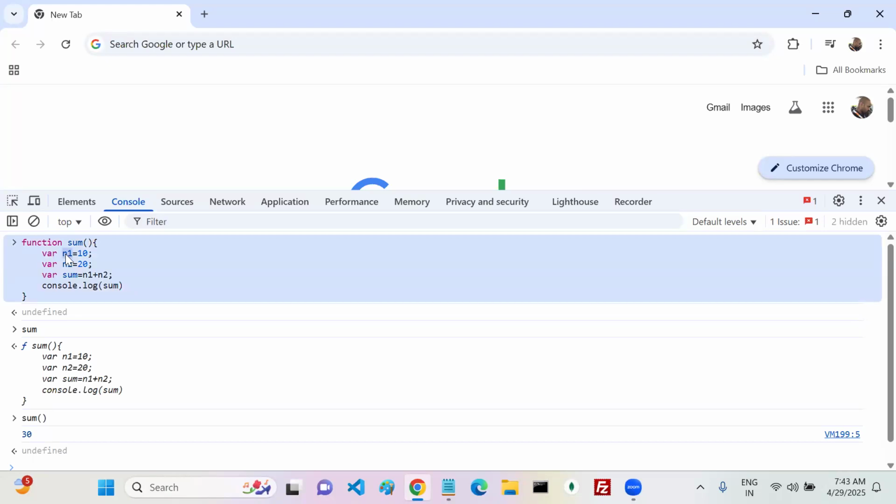Var, let, constant do not tell anything about the variable's value type. Like in Java, int a equals 10 tells the variable's value type is an integer. In JavaScript, it's not like that. With var, let, const we are not telling the data type; they tell something about the variable's behavior.